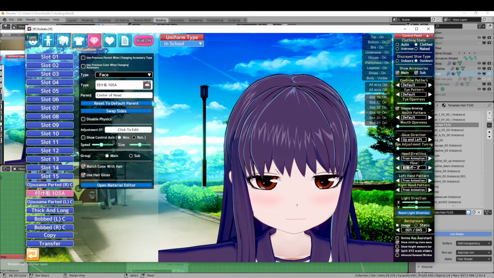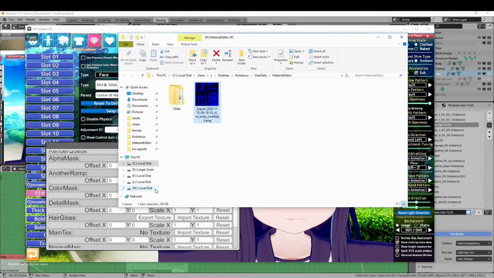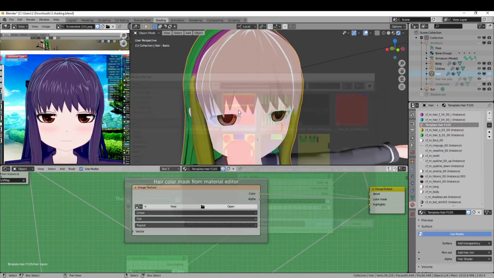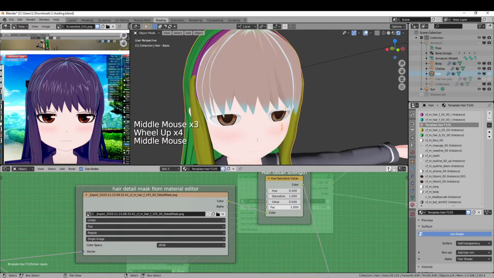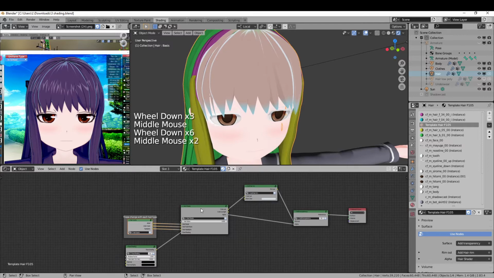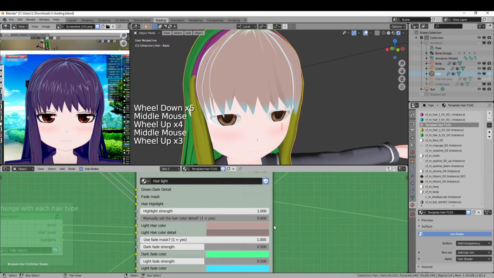This card uses accessory slots for the hair, so I'm going to go into the hair 105 slot and open material editor to export the color mask, the detail mask, and the hair gloss. Then I'm going to load those into Blender and go into the hair shader group. The hair shader has a lot of options. I'm going to start with the hair color.